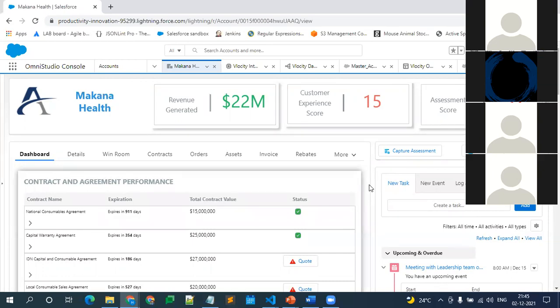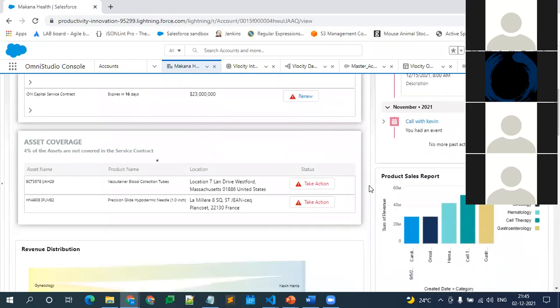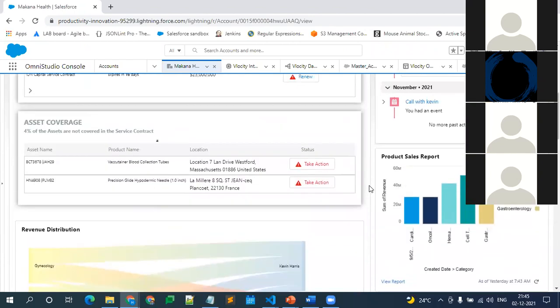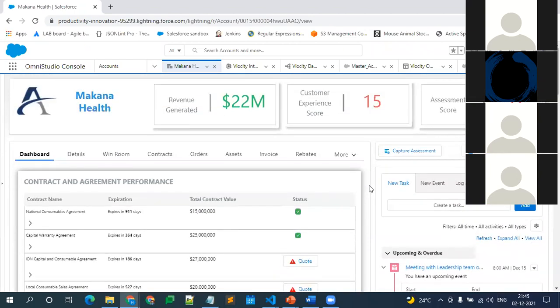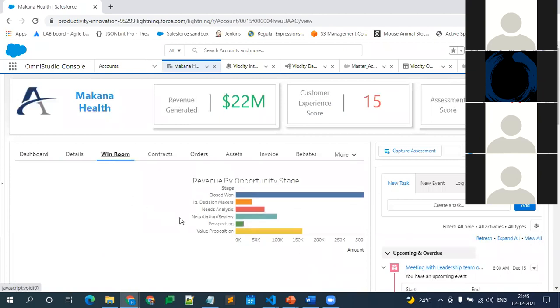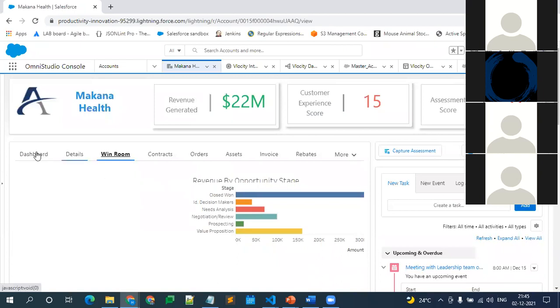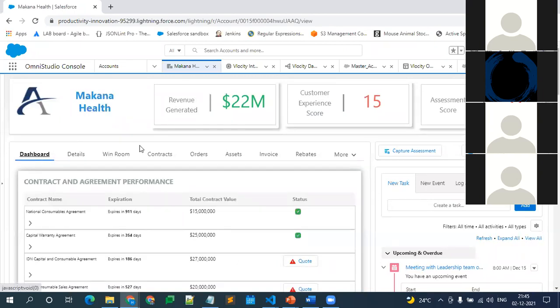And as I scroll through asset coverage and a few other aspects, in addition to that, I'm also able to see other attributes or entities that might be of interest to me. So all are consolidated under a single dashboard. I could see all the orders under the Makana Health, or I could look at win-loss room, which gives me an idea of opportunities which are ahead. And as we are closing this year and getting into a new year, this will help us in finding out what the opportunities are and where they are staged at.